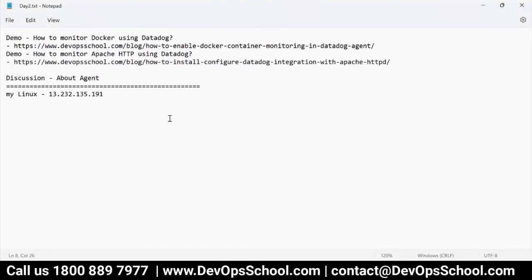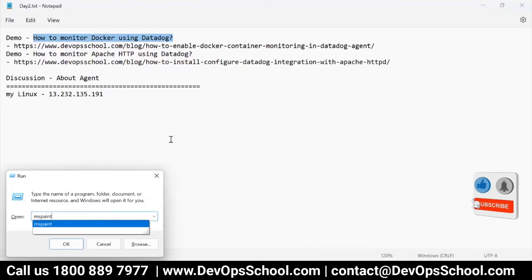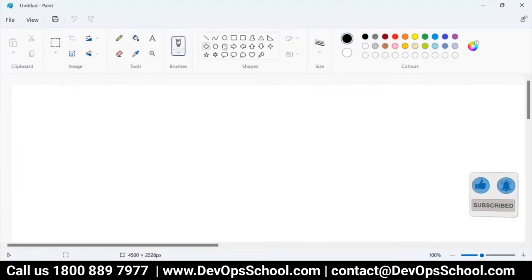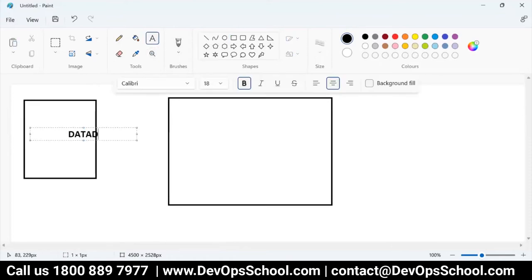Okay, so the first thing I am going to talk about is how to monitor Docker using Datadog. Now, when I say Docker, what does that mean? Understand the technical aspects. Here we have one machine. It can be Windows or Linux, I don't care. And this is Datadog. So I'll just write Datadog here. And here we have an agent installed inside this machine, which you did yesterday successfully.